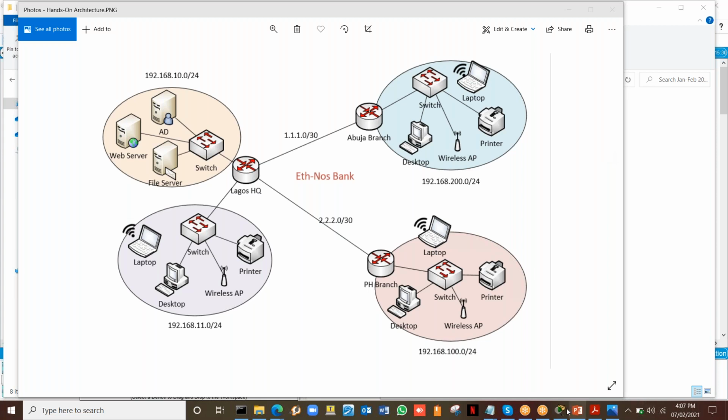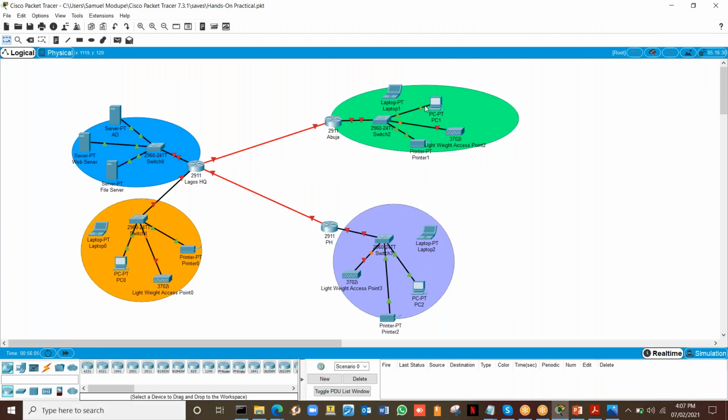So yesterday we designed the network diagram using a tool, Cisco Packet Tracer. Cisco Packet Tracer is what we're using for the simulation of this network, Ethnos Bank. I walked you through how to use the tool. If it is to place a node, we can say this is Ethnos Bank. This architecture belongs to Ethnos Bank.